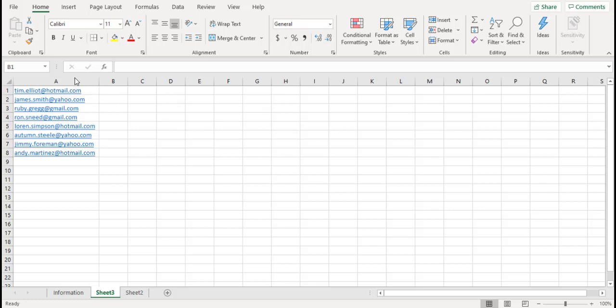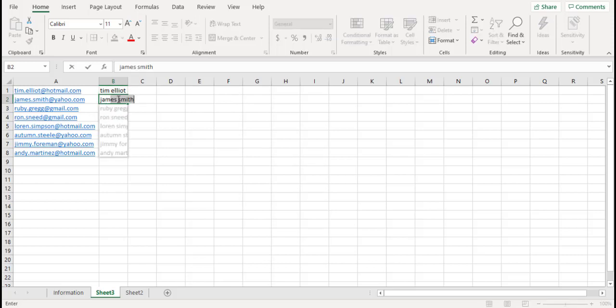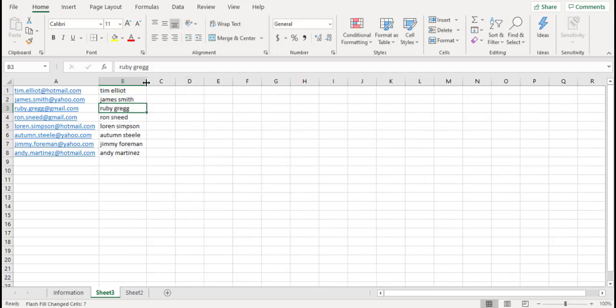Flash fill is when you type the name, James, and then it automatically gives you the rest of the names, and all you have to do is just click enter, and then here you've got the rest of the names of the people.